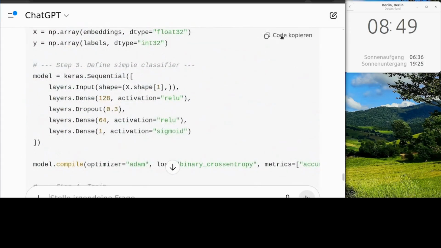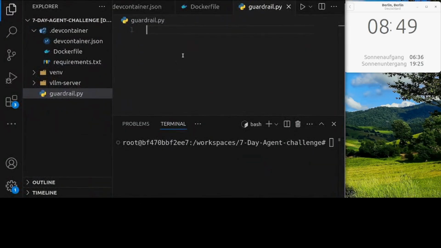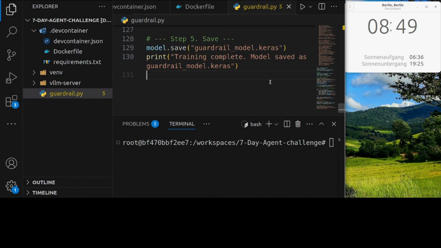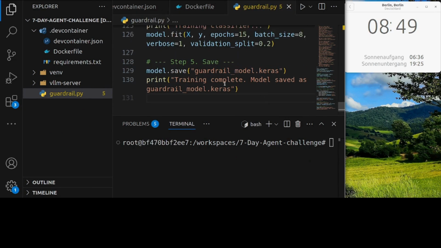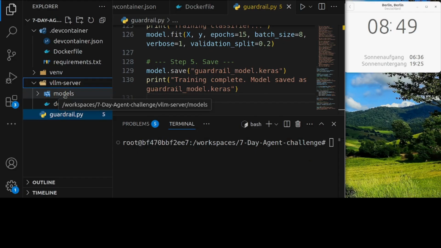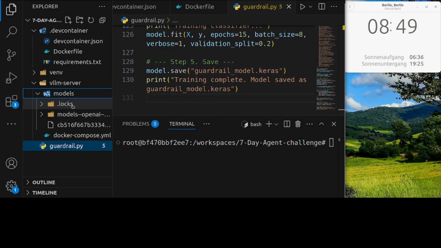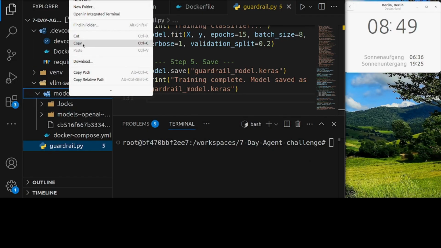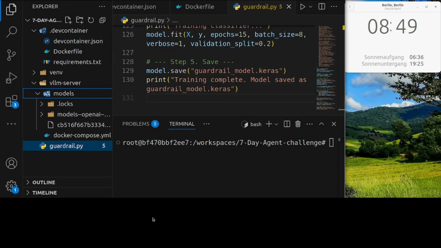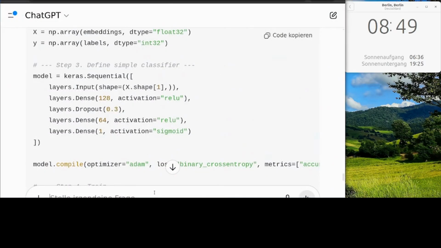Now I will just copy the code and paste it in VS Code. Before we run it, I will change the path where I want to store the trained model. I will add it to the folder where I have the checkpoints of GPT-OSS 20b. This models folder we created earlier. Let's ask ChatGPT to update the code to reflect this.